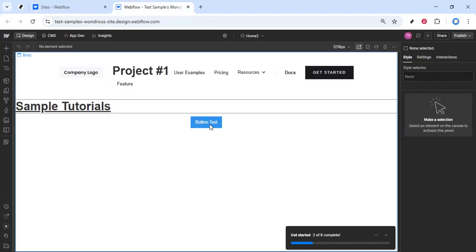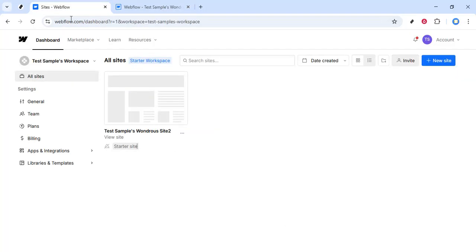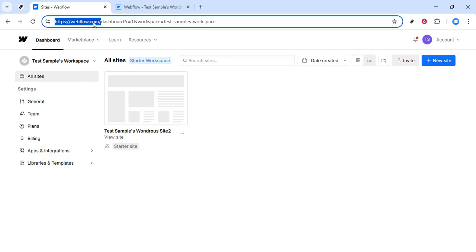Today, I'll show you how to center a button in Webflow. If you're working on a Webflow project and you want to make sure your buttons are perfectly aligned, you're in the right place. Let's dive in and get that button centered with ease.